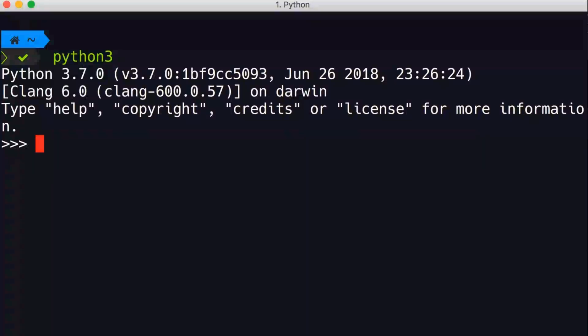So this environment you see here is what we call Python interpreter, which is basically a program that executes Python code. We can type our Python code in a file and give it to this interpreter, or we can type our code directly here in this interactive shell.